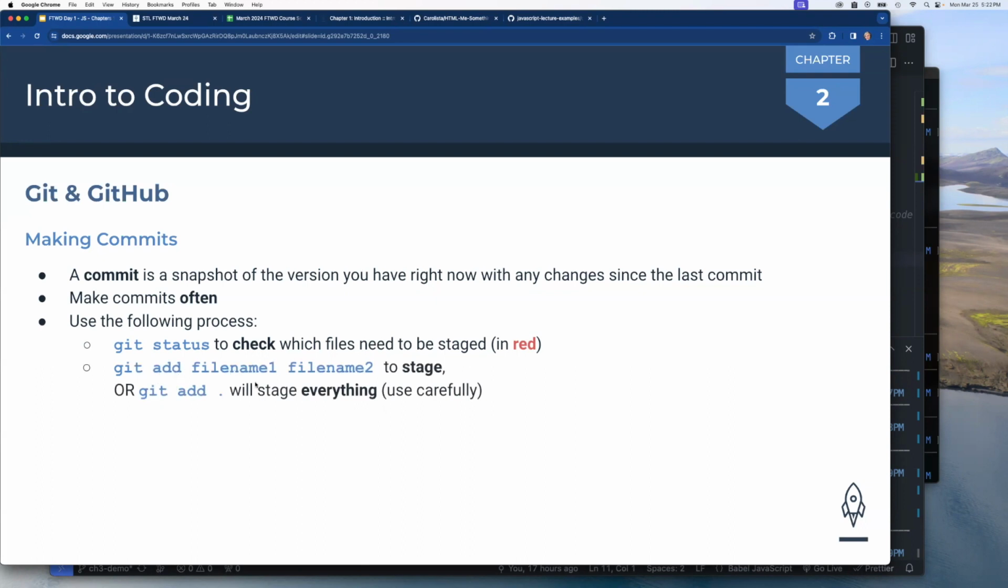You can do it with multiple file names after git add, or you can use a dot to just stage anything that has changes, period. Use this carefully because there might be times where you don't really intend to commit everything in the same commit. So you can do it file by file if you want to. Then once you've done that, use git status to verify that the things you think have been staged have in fact been staged. And if they have, they'll be in green.